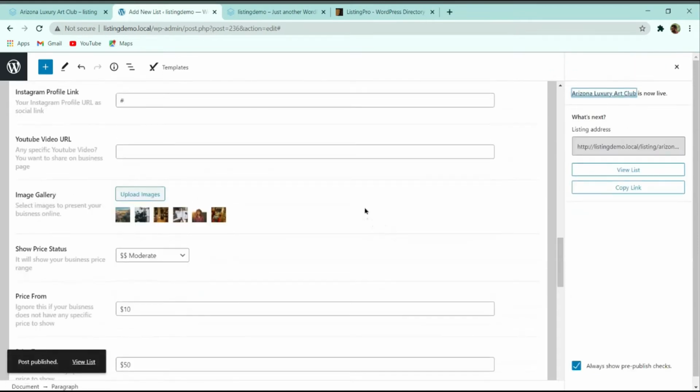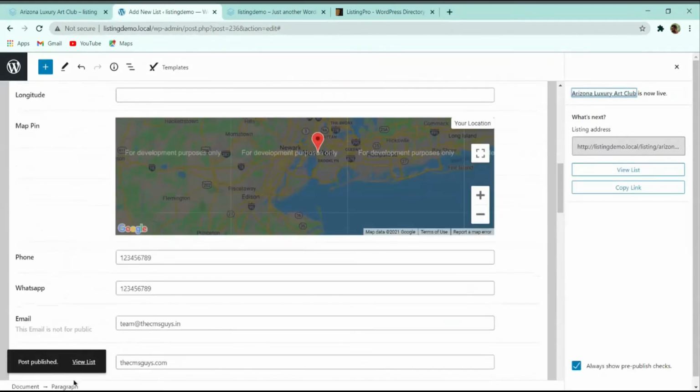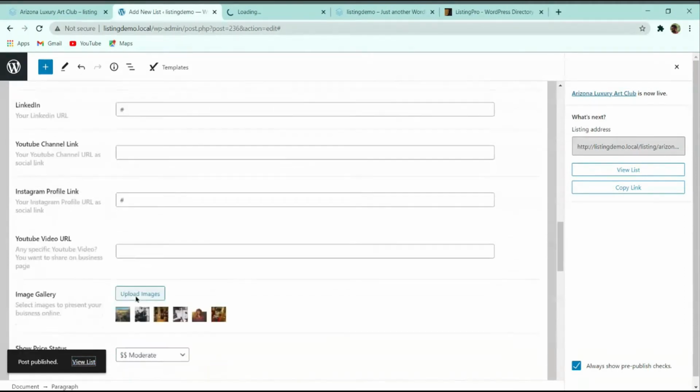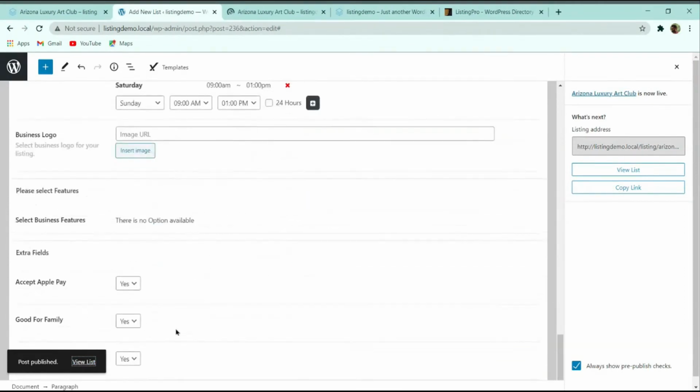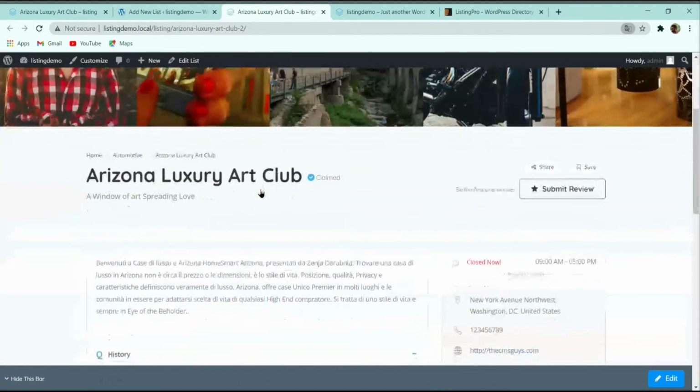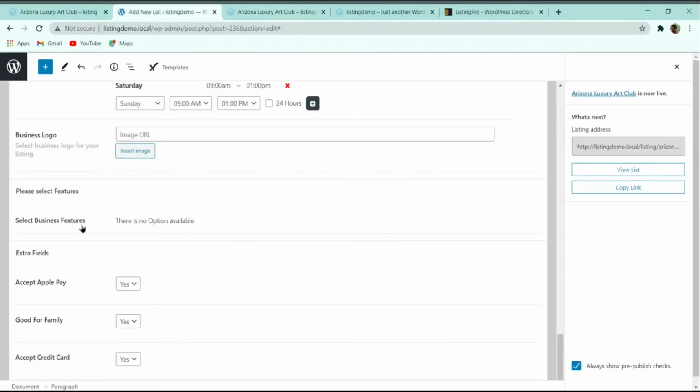So now let's wait. So here you can see that post published. So let us view our post on a new tab. So there are few things missing. The most important thing missing is that there is no option to select business features.